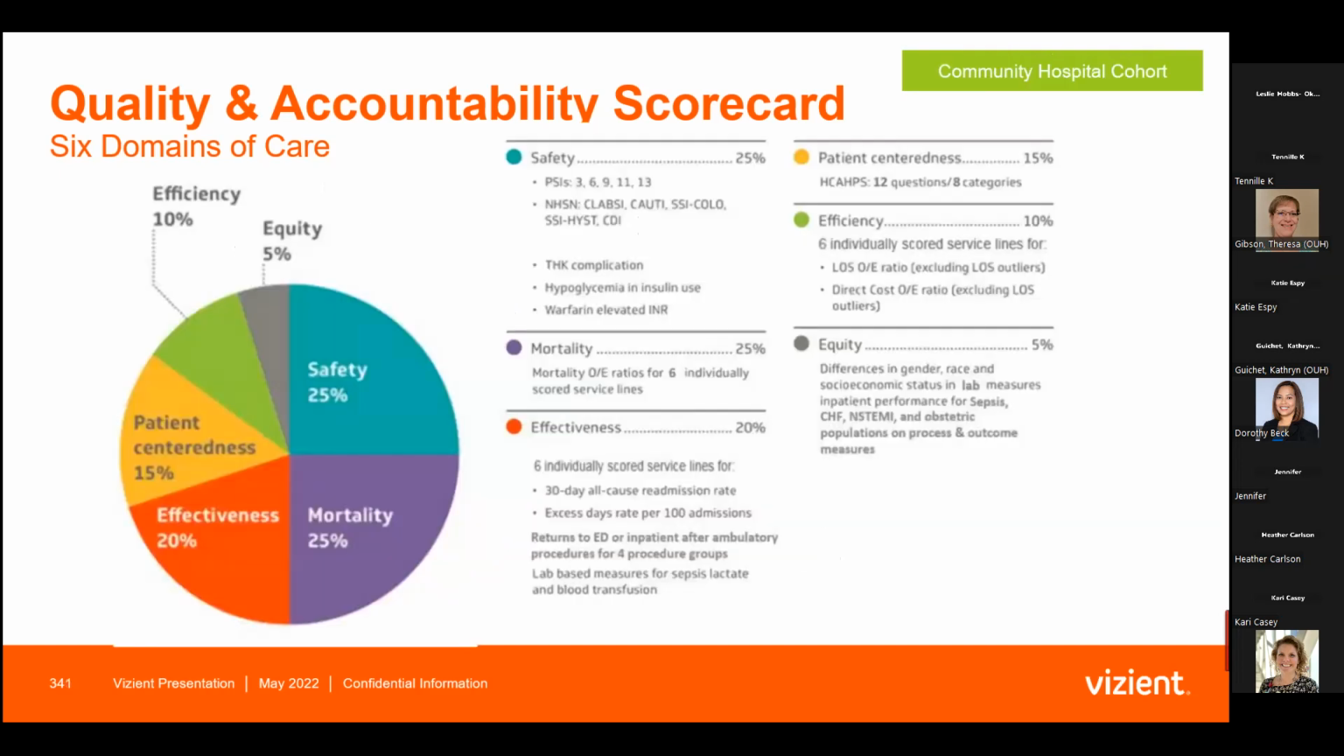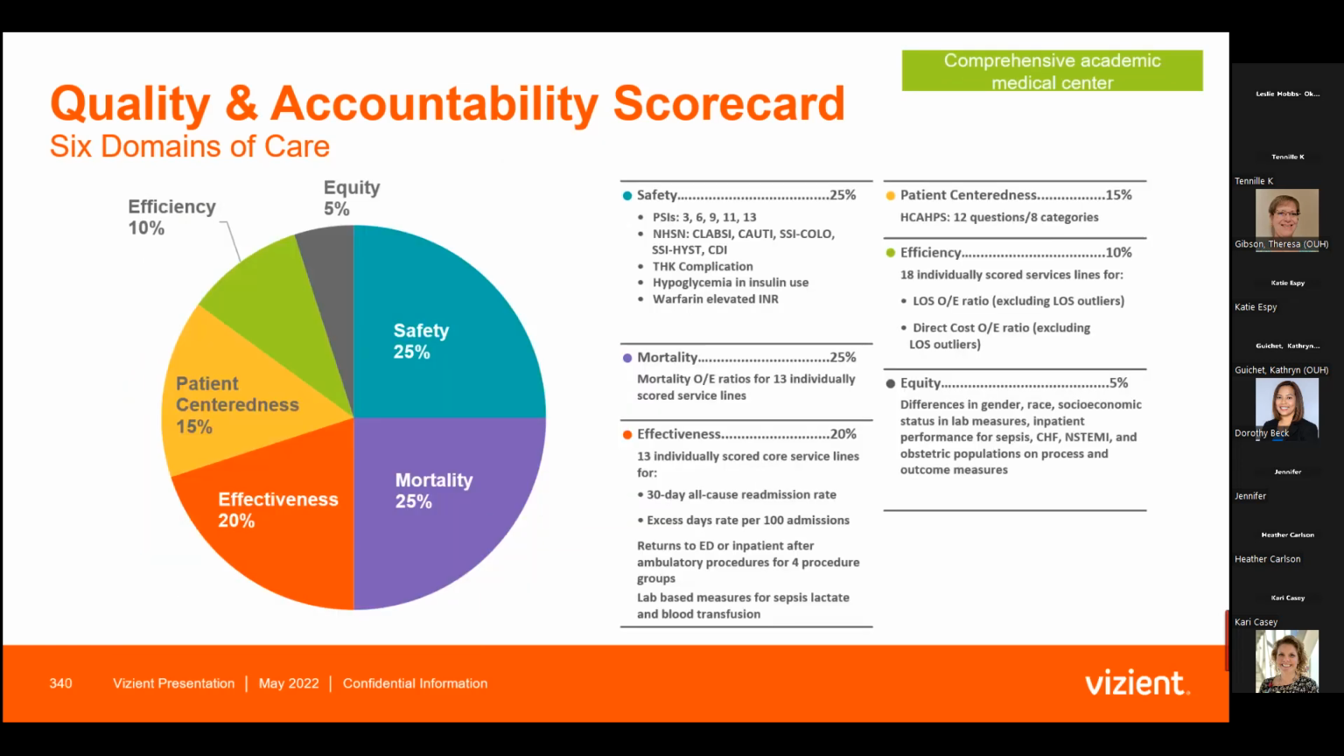Now, for your community hospital, the domains are the same, so we have the same weighting in the domains. I'm going to go back one minute to the comprehensive academic medical center. What I want to point out is that, for example, under effectiveness, there are 13 different service lines that are evaluated. So in our comprehensive academic medical center for the Q&A, we're looking at a larger number of service lines for the overall scorecard.